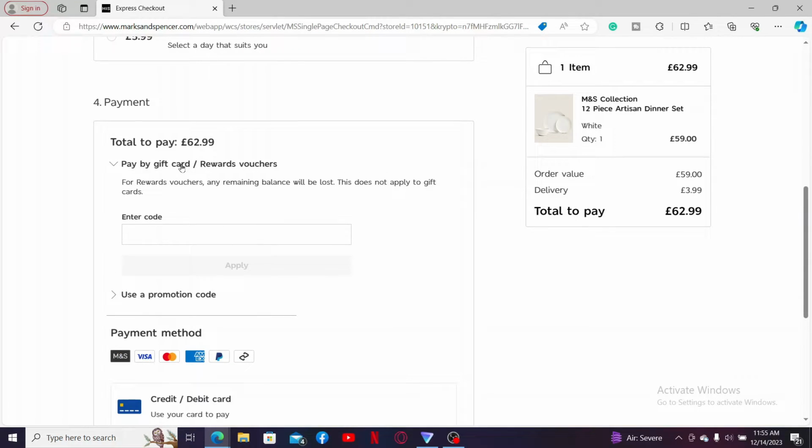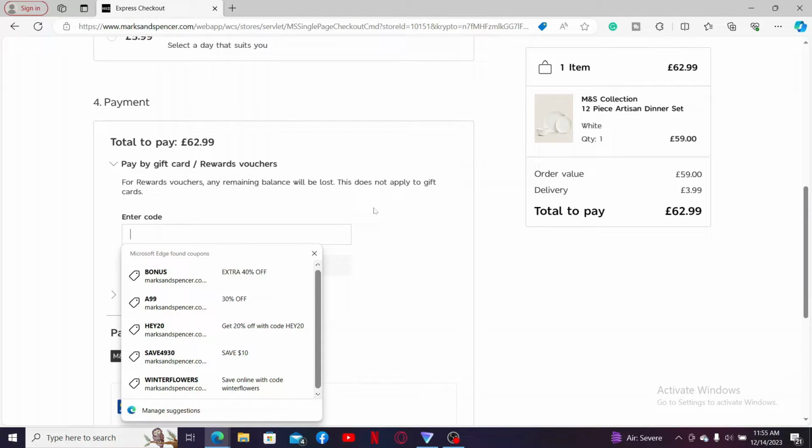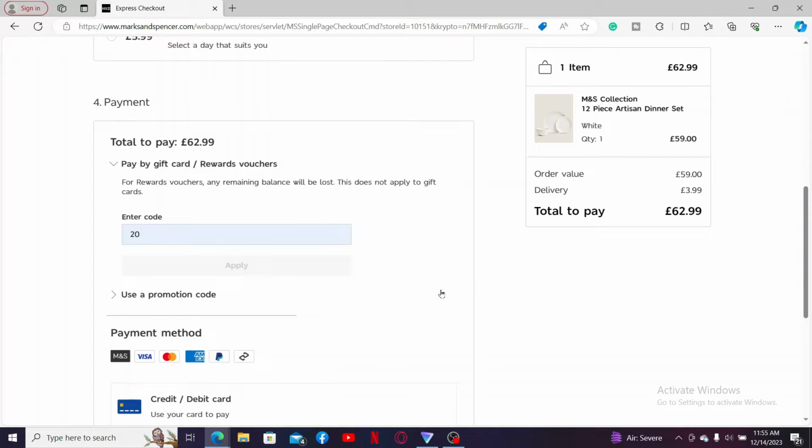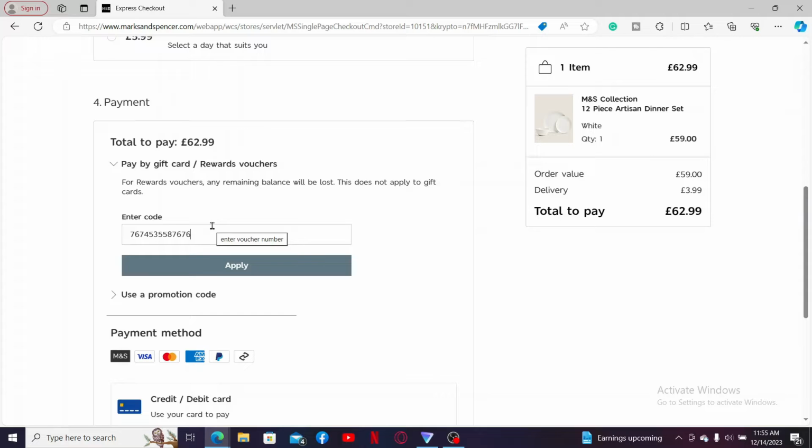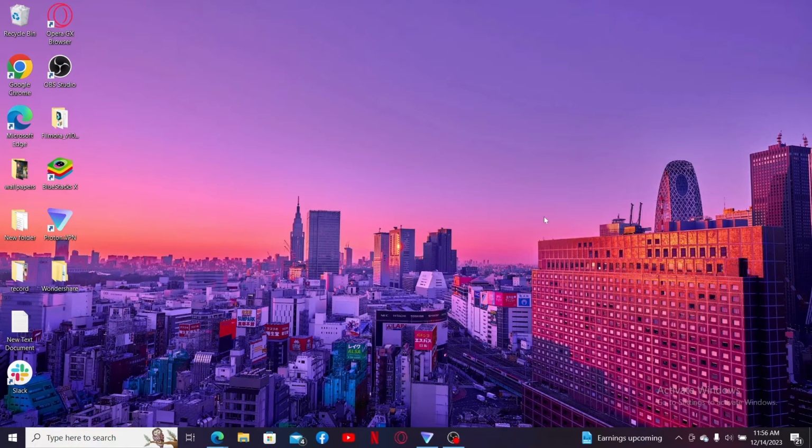Then you will get to enter your gift card code in the text box. Enter your gift card number that is available at the back of your M&S gift card. And finally, click on the Apply button at the bottom. And then you will be able to redeem or activate your gift card for M&S. So that is how you will be able to activate a Marks and Spencer's gift card online.